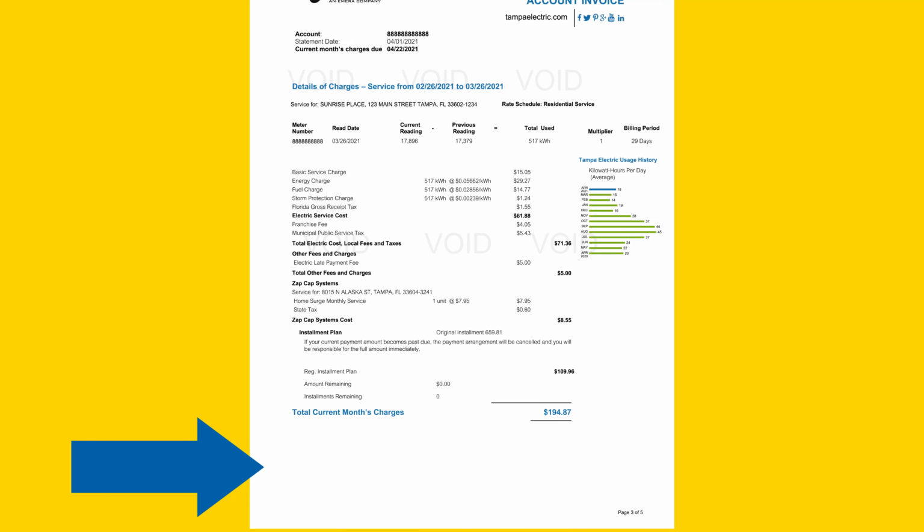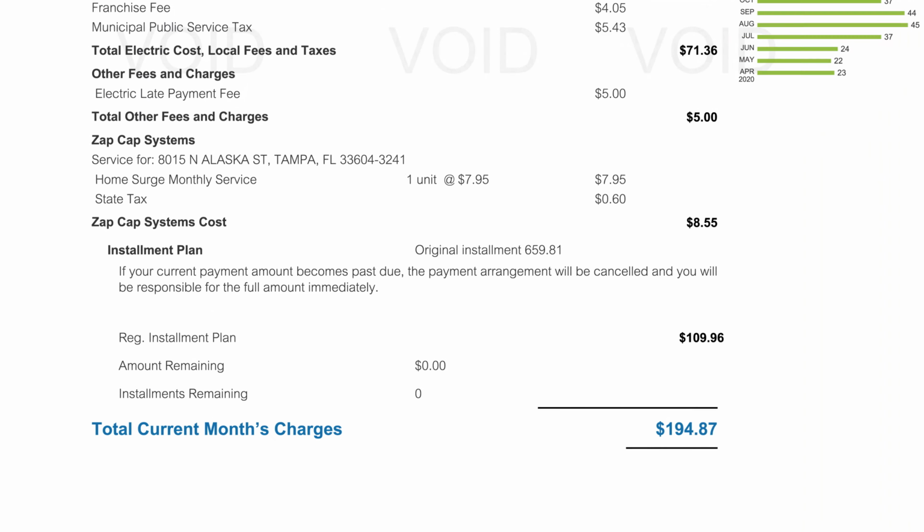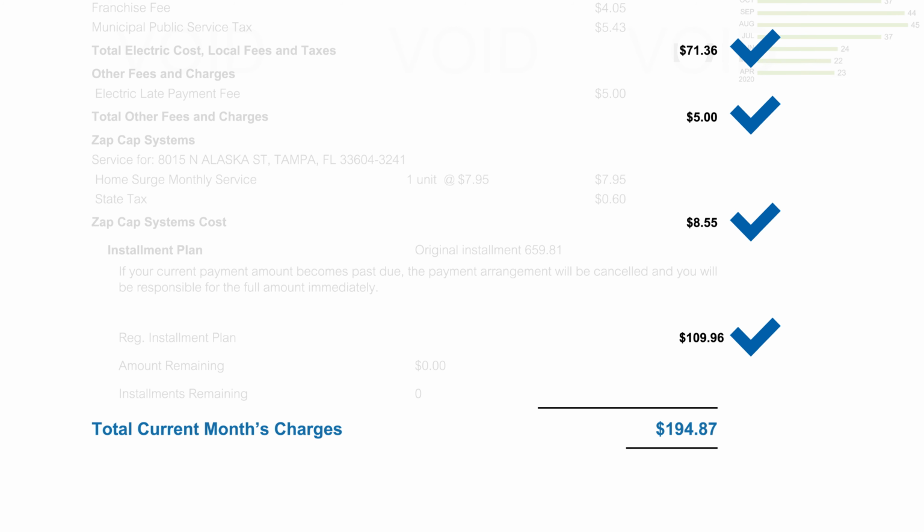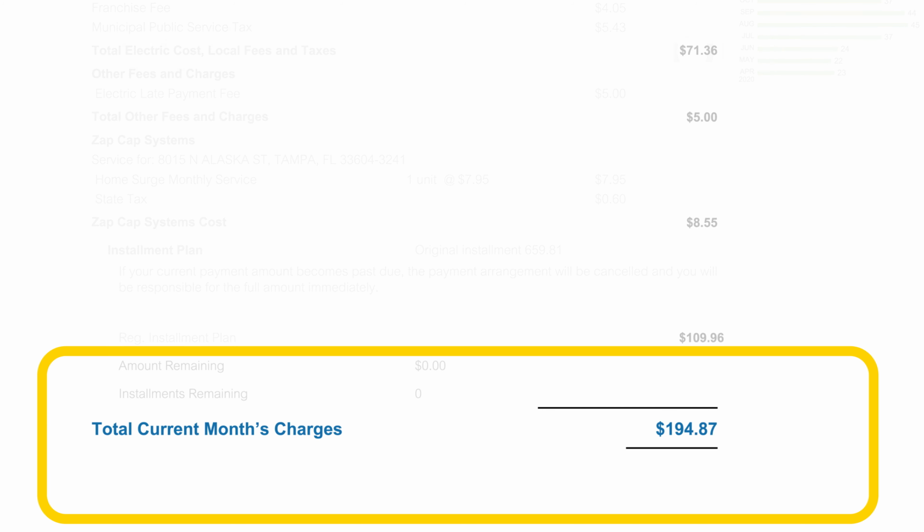If you are enrolled in any of our programs or services, or have any other fees and charges, that information will be displayed following your usage details. We add up each section and show your total current month's charges at the end in bold and blue.